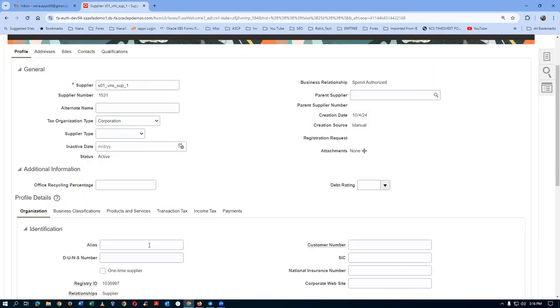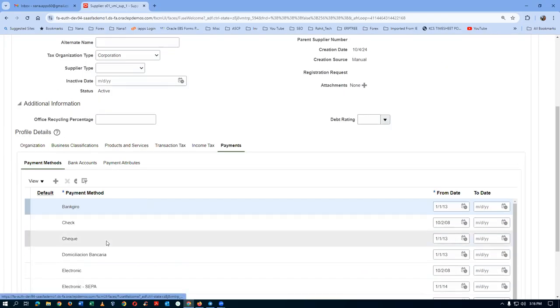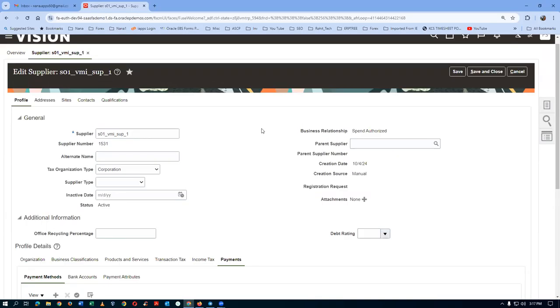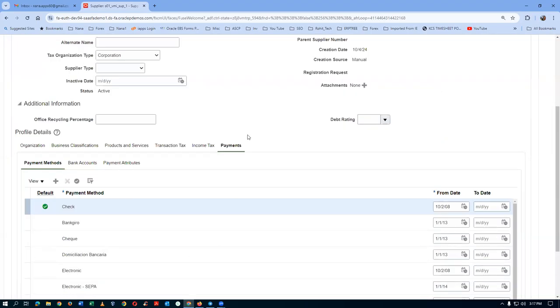Now in the payments, what happens? I'm going to make check the default payment, because Vision is now fully set on check. So I'm choosing check now. Fine, check is now fully set. We are working on the Vision instance. Click on save. So the profile is now completed, and on the payments front, I have now made it check.